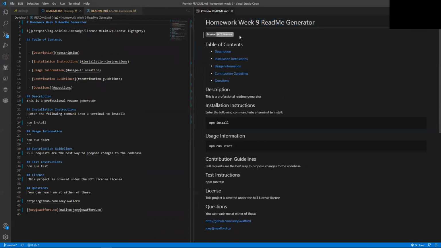And the next thing is the badge. It comes from this URL right here, and I chose Walker. So there's the badge. And then everything else after that is going to be H2: table of contents, description, installation instructions, usage information, contribution guidelines, test instructions, license, and questions, all in an H2.